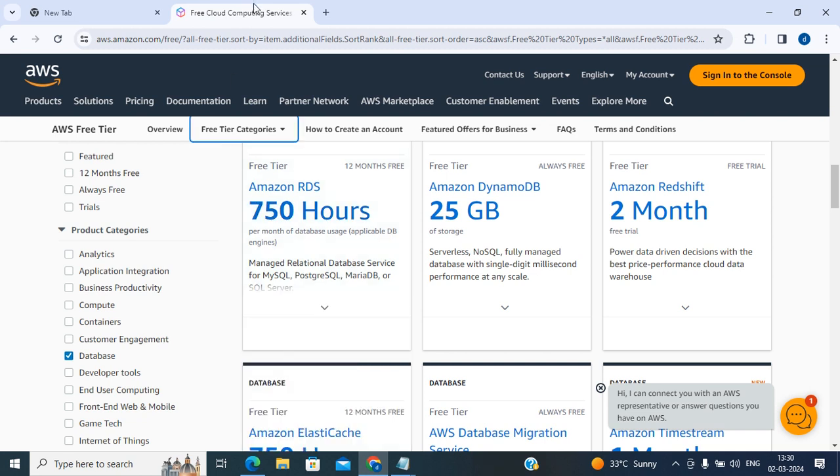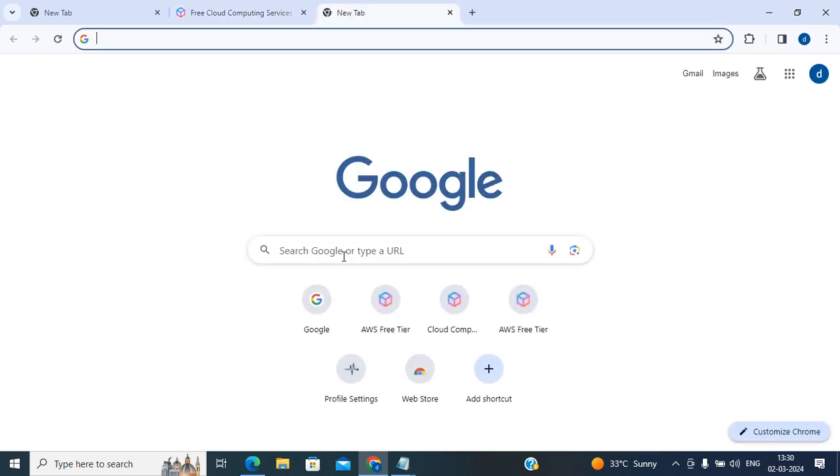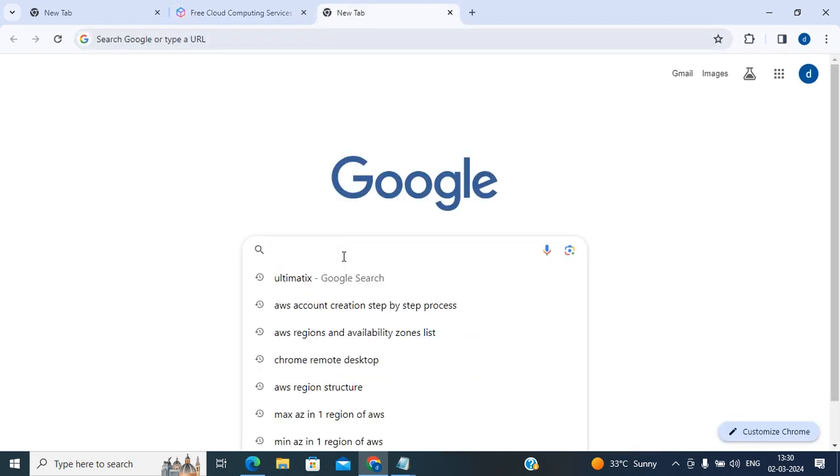And right now I'm going to show how to create the free tier account. I had already created an account in AWS, but instead of creating another AWS account, I will do one thing.